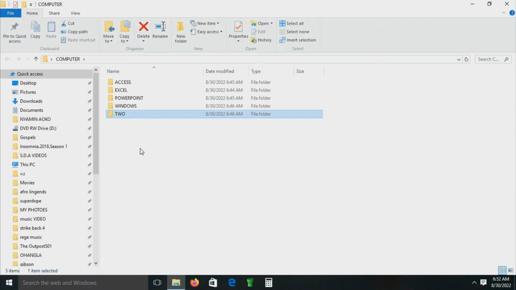Good. That is how to create folders. That is how to copy folders. That is how to rename folders. That is how to move folders. What about deleting folders? Another one, the very last one. How to delete a folder?